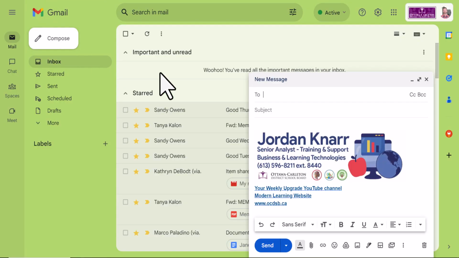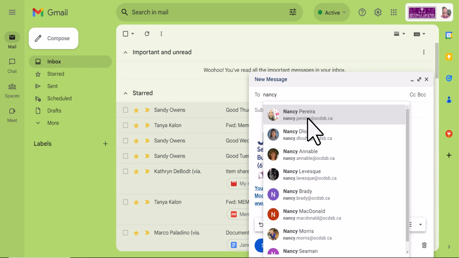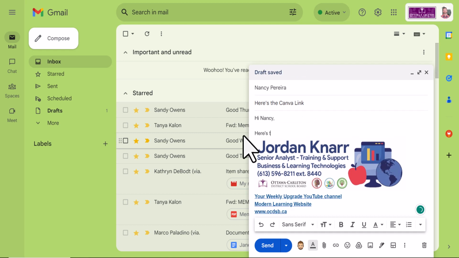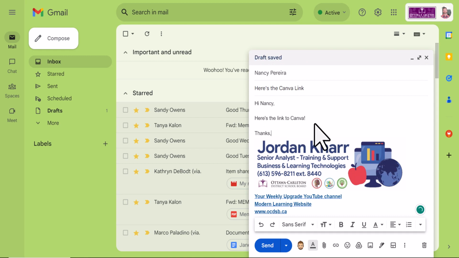So when I compose a new email, and let's say it's going to Nancy, and I say, here's the Canva link, I normally could just paste this in here. But to make it look really clean, maybe I'll make my email say, here's the link to Canva. Thanks. Because I have that link still copied, I'm going to highlight the text that I want.